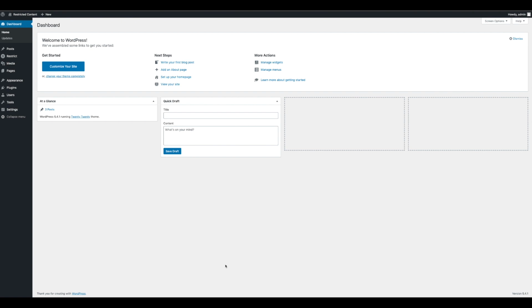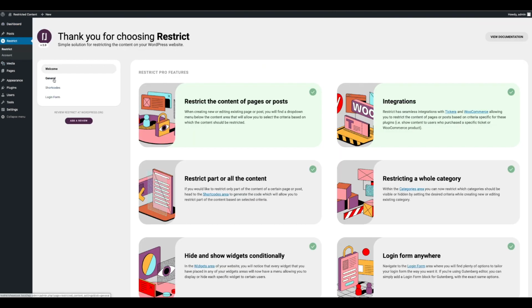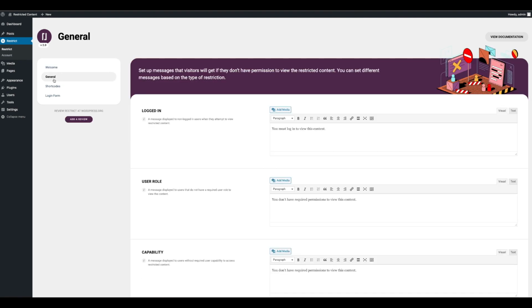In this video, we will be explaining some general options for the Restrict plugin. There aren't many options and they're pretty much self-explanatory, but let's dive in and see what is offered there. So to access those, head to Restrict and then select General here.